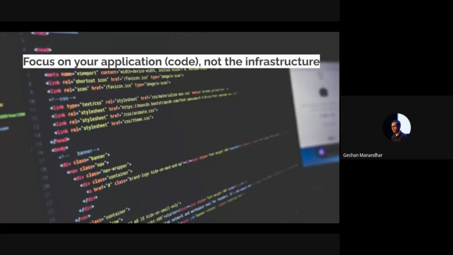Now, the main thing with serverless, any form of serverless, is that you focus more on the code part of things, and you don't really need to worry about the infrastructure, because you're basically giving that out to the big guys. Let them handle all the infrastructure and all the scaling, and you can basically focus on your application, which is the piece of the application.